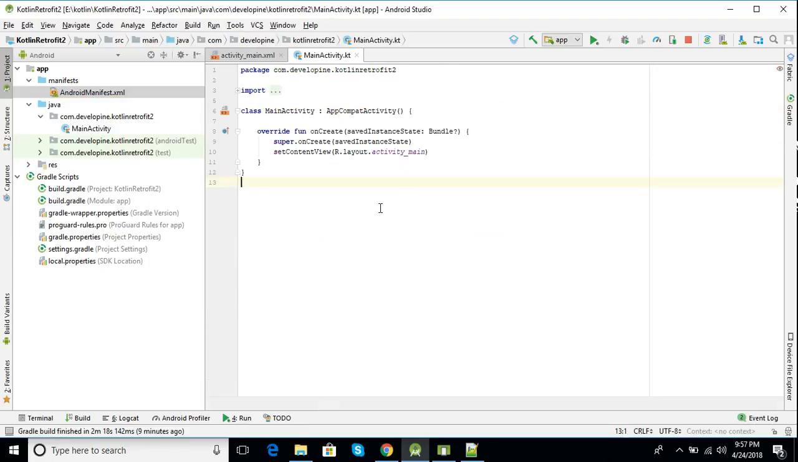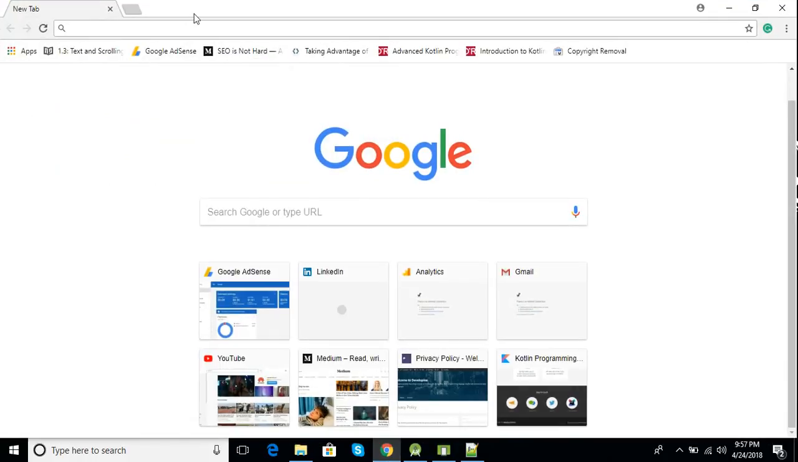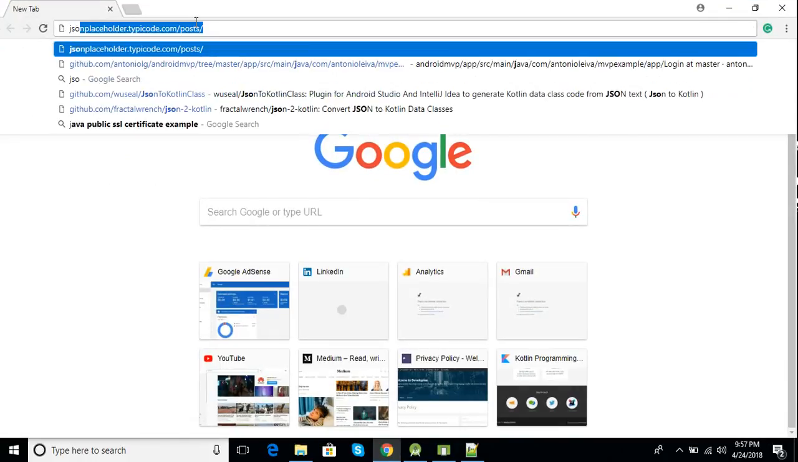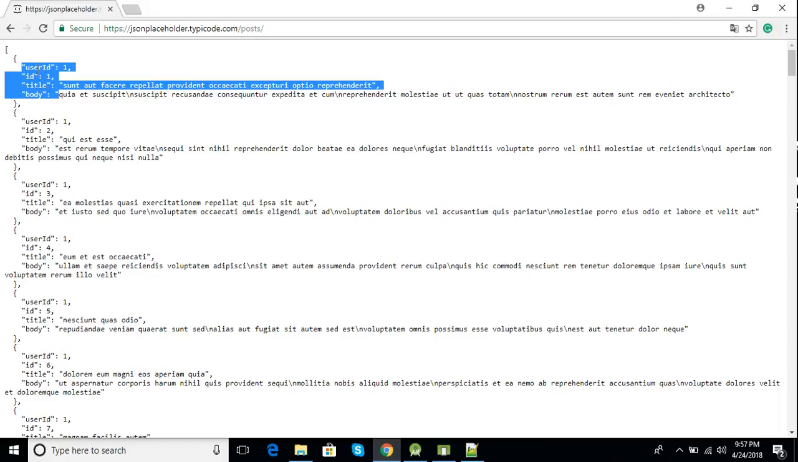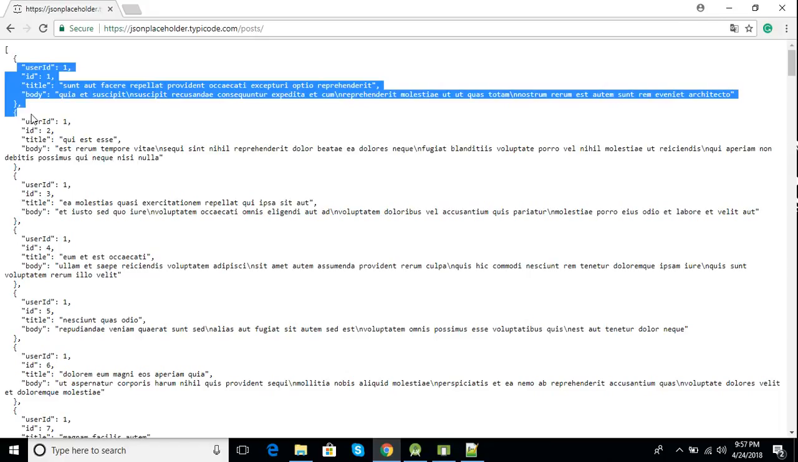So we will be calling this API in our project, and we will get a list of posts. These are dummy posts which have user ID, title and body, and we will show this in recycler view.